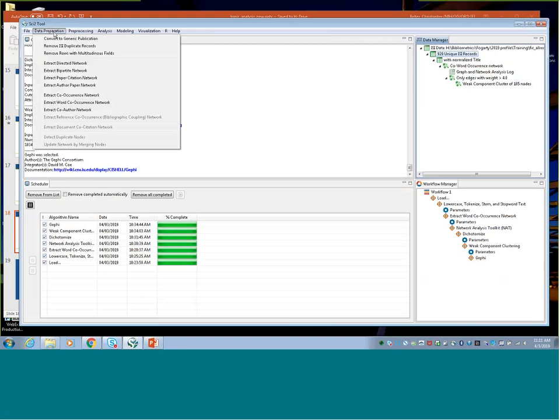So we can go up to data preparation. And if we wanted to use just the base Sci2 operations, there is an extracted paper citation network that's built into the Science tool. We could run that and then run the bibliographic coupling network, and it would work just fine. So if you wanted to use just the built-in operations, that would be the way that you do things. However, what we're going to do is we're going to extract a directed network instead, because we want to actually use the aggregate function file that we have for this particular purpose.